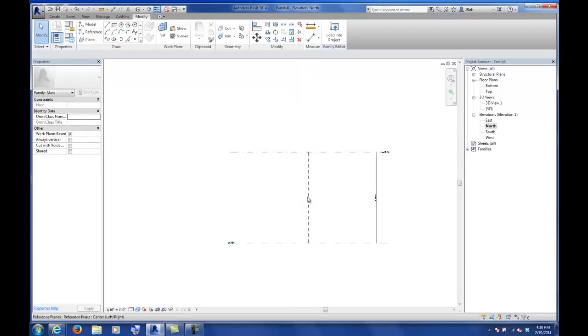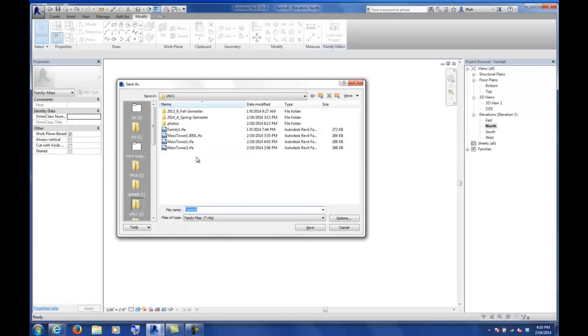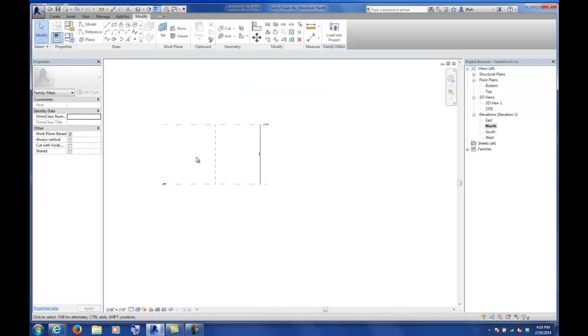So now we've just made something that will start to stretch depending on what we eventually type in. So you could actually be more specific about your tower heights or whatever building you're starting to design. I could give it an actual dimension and then know that my tower from bottom to top is going to equal that. While we're here, I'm going to go to File and Save As, and we're going to save this as a family. And let's call this Twisty Tower.